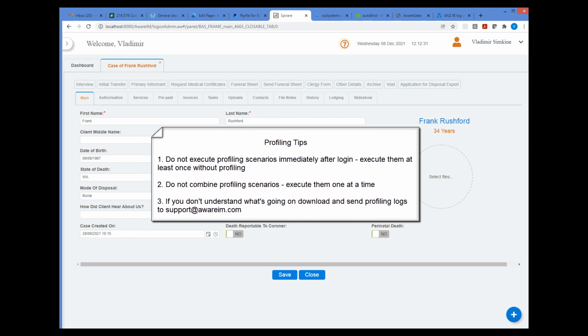And if you do not understand what is going on in the profiler, you can always download the profiler logs by clicking on the download button and sending them to support@whereim.com for further investigation.